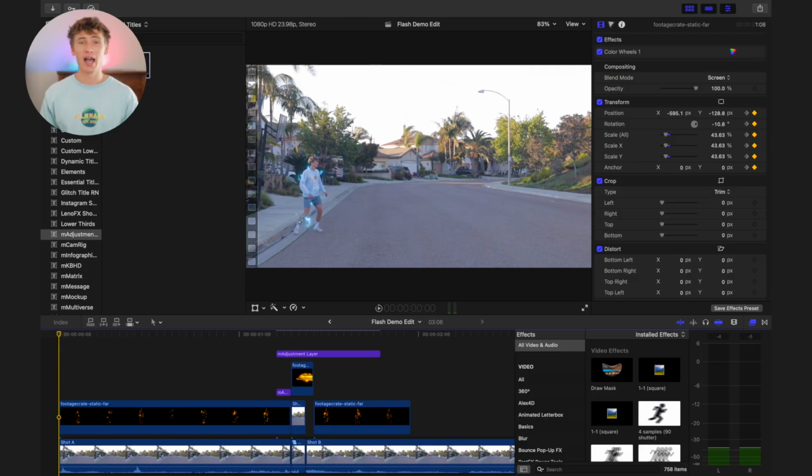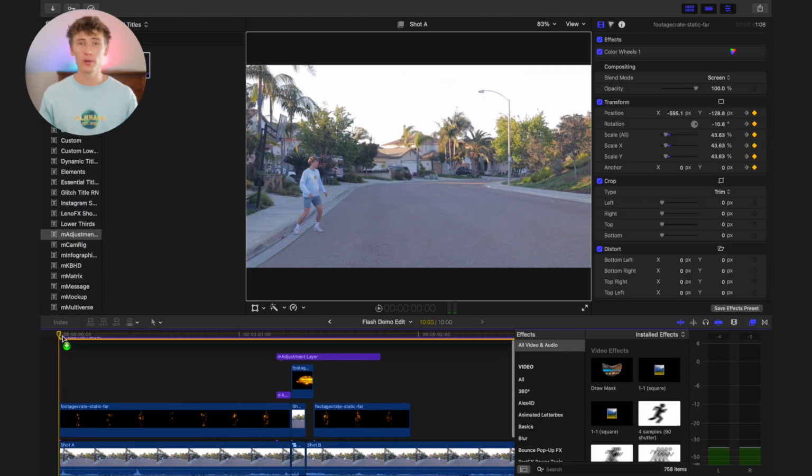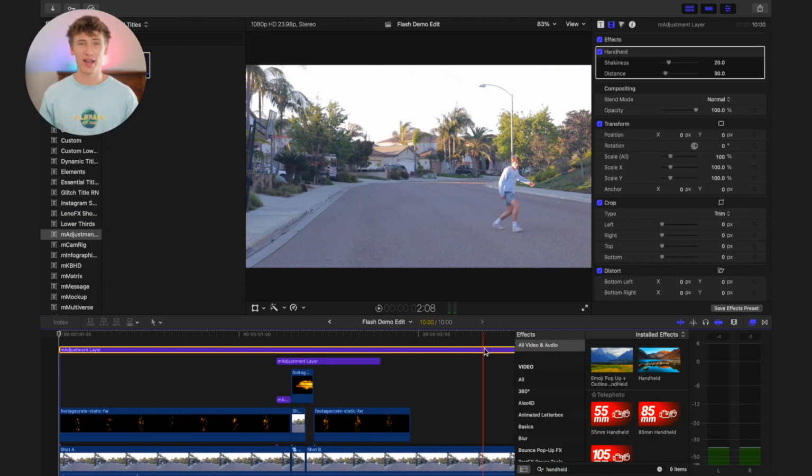Next, to truly ground this scene and sell your effect, add an adjustment layer over top all of your footage and add the handheld effect. This will create a more raw and authentic feeling, making your video seem candid.